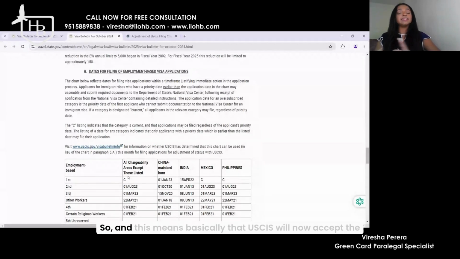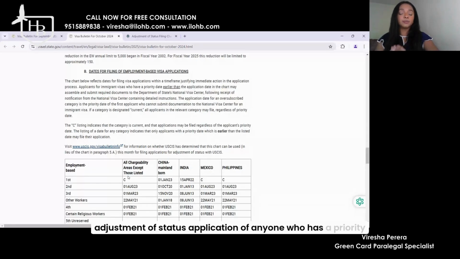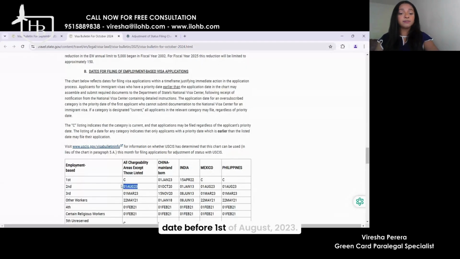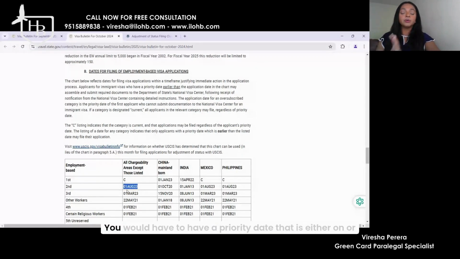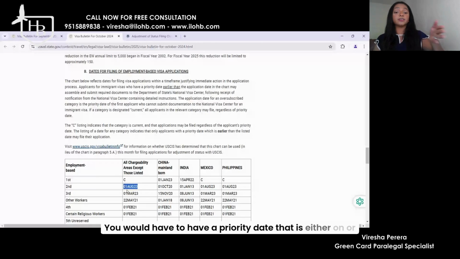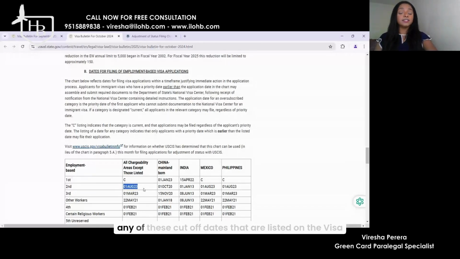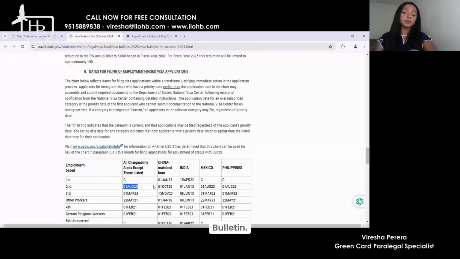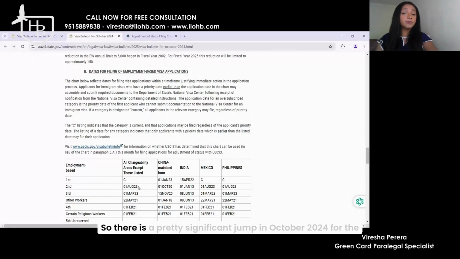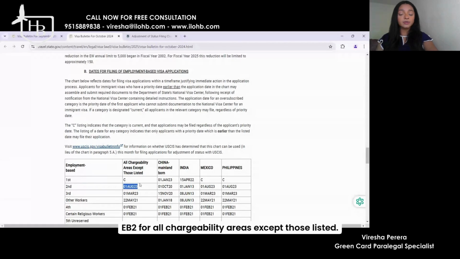This means basically that USCIS will now accept the adjustment of status application of anyone who has a priority date before 1st of August 2023. So that is how that works essentially. You would have to have a priority date that is either on or before any of these cutoff dates that are listed on the Visa Bulletin. So there is a pretty significant jump in October 2024 for the EB2 for all chargeability areas except those listed. So it's jumped from about March to August.